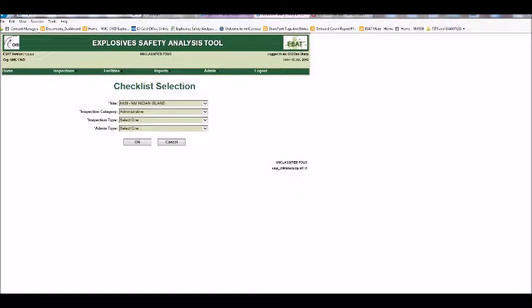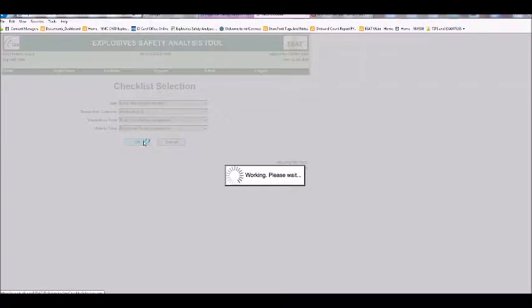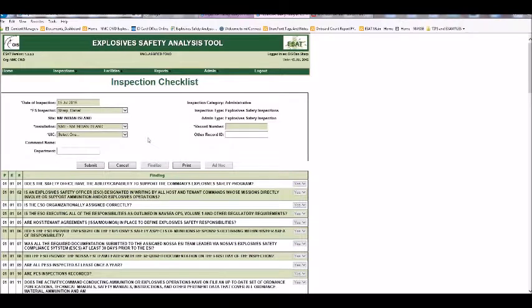ESIs are administrative in nature, not facilities. And then we're going to select Explosive Safety Inspections. Press OK. And then that brings us to our checklist, where we can fill out our header.